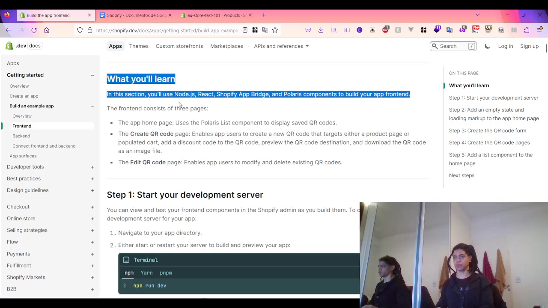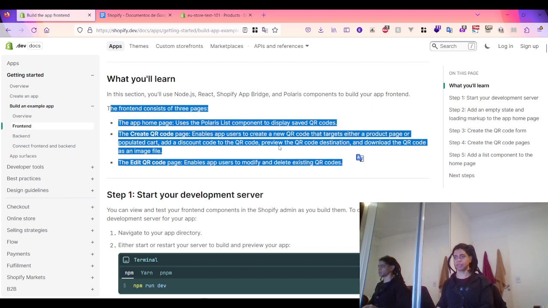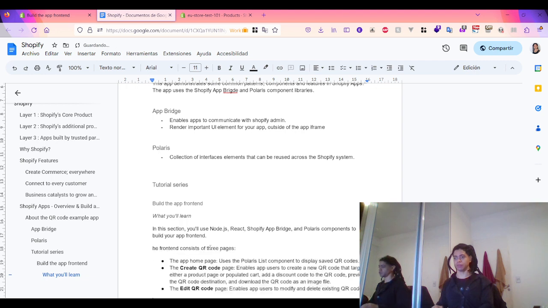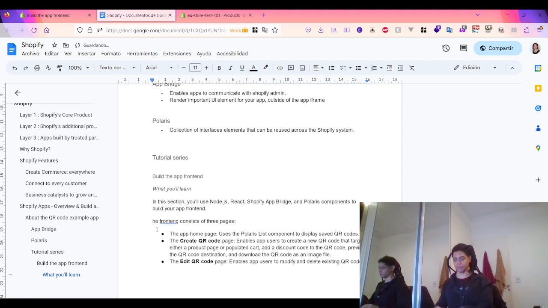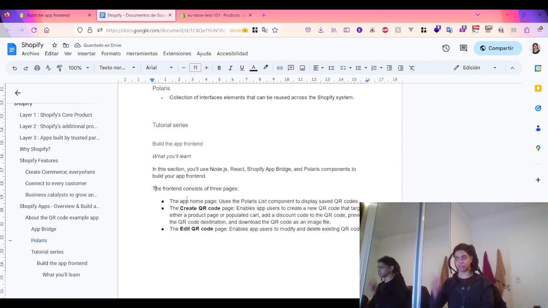So what you will learn here: the frontend consists of 3 pages. In this section you're going to use Node, React, Shopify App Bridge, and Polaris components to build your app frontend. And the frontend consists of 3 pages. The app homepage uses the Polaris list components to display saved QR codes.